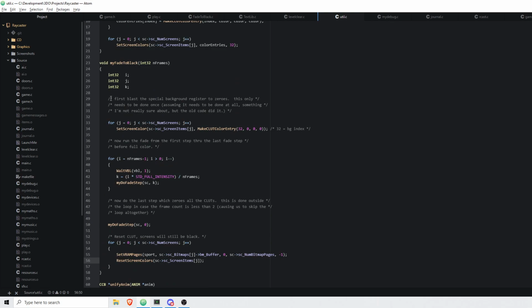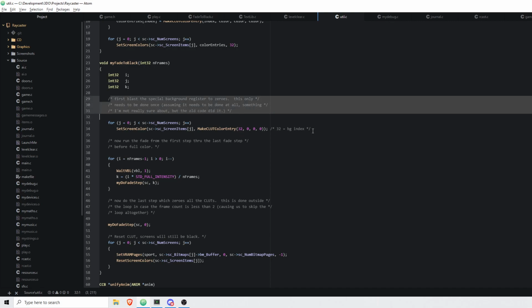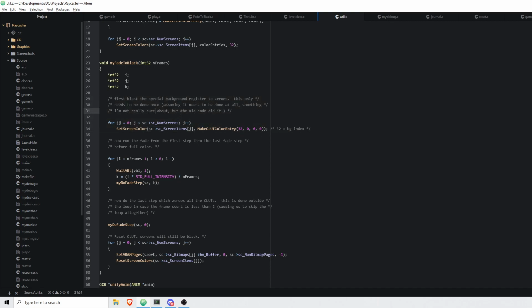Some of these comments are pretty funny. I just kept it. These are my comments, but it feels like this person wasn't sure if this was needed or not, but they included it anyway because the old code did it. And I guess I'm doing the same thing, but it's interesting to read some of these comments and see the different styles that people had. It's like a time capsule.